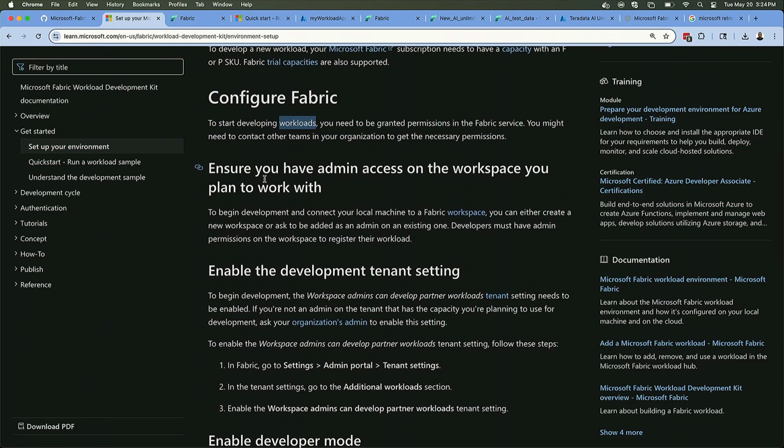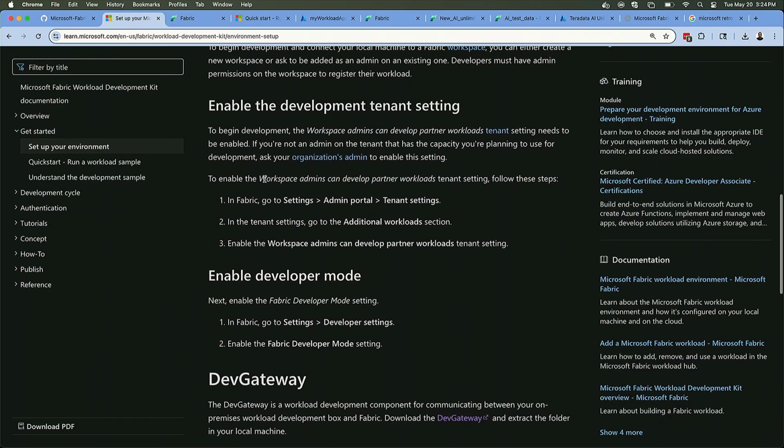If you don't have one, you can get one. There's a free trial for 60 days, pretty beefy capacity that you can use for 60 days, and that can get you to run this sample.